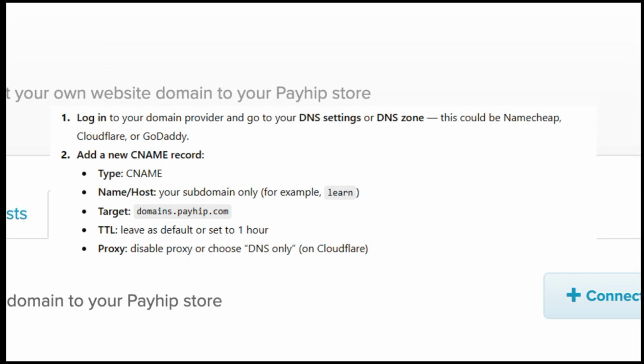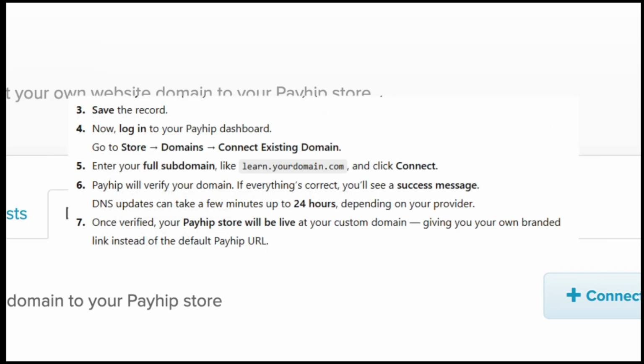So what you have to do is log into your domain provider and then go to your DNS settings or DNS zone. This could be Namecheap, Cloudflare or GoDaddy. Then you have to add a new CNAME record, for example, type, name, target, TTL, and proxy. After entering all the details, you have to save them and now log into your Payhip dashboard.